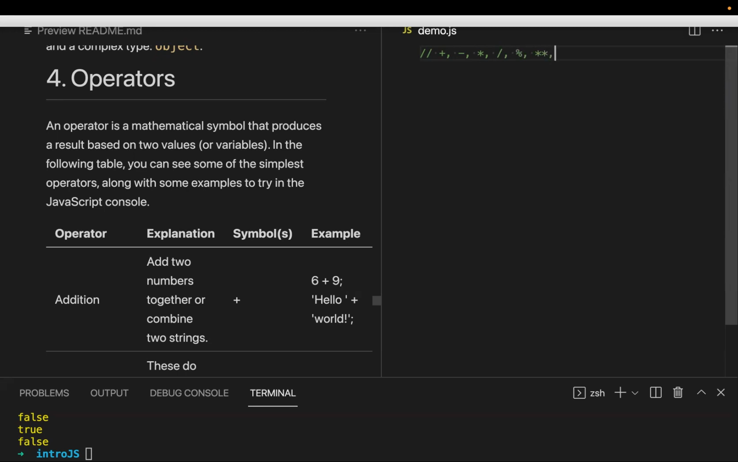We can assign a value to a variable and reassign it with the equal sign. We can check if something is equal to something in two ways. We can do the double equal. This checks to see if the values are the same, and it ignores the type of data the values are. Or we can do triple equals, which checks the type as well.